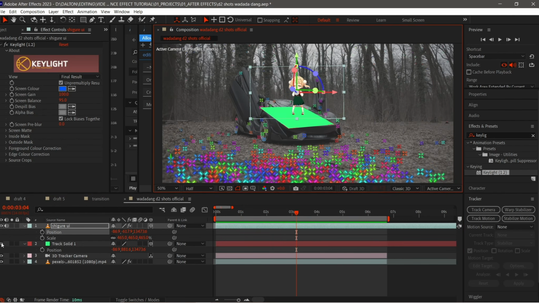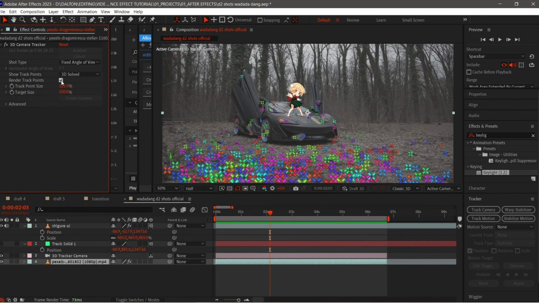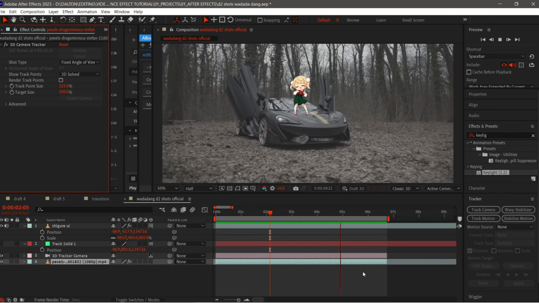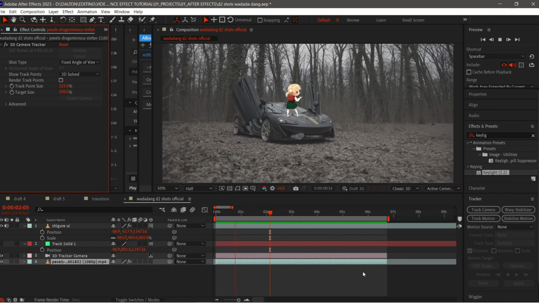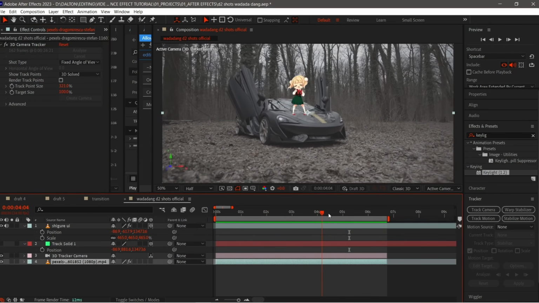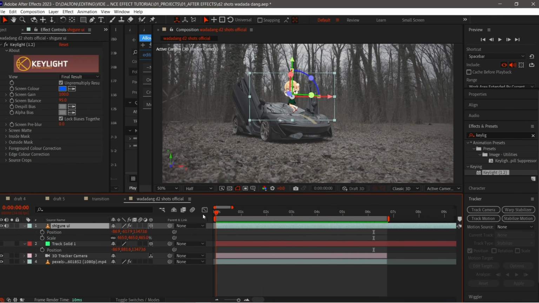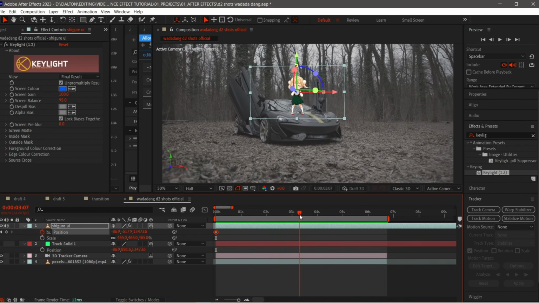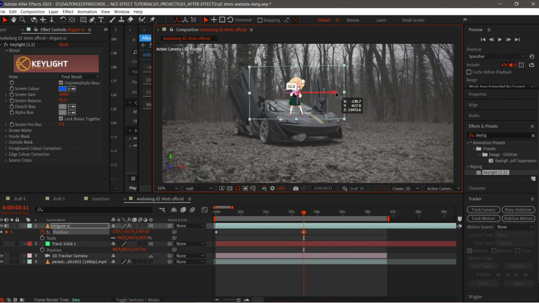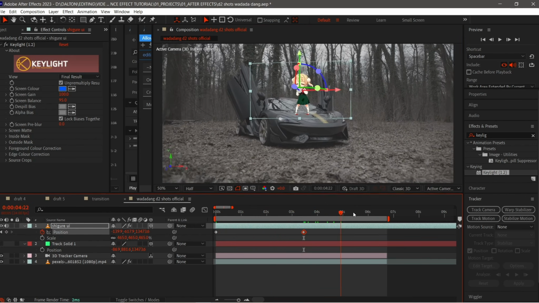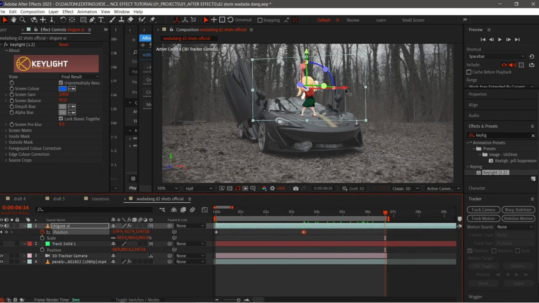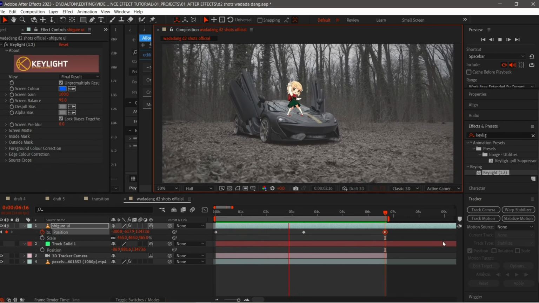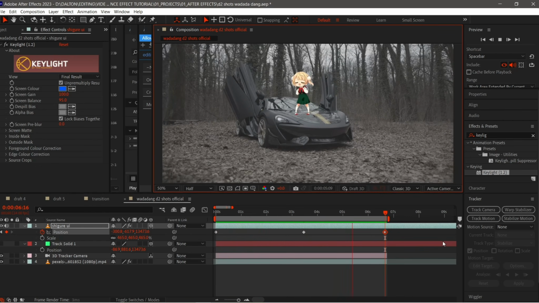We can now hide the solid layer. We can now turn the render track points off. As you can see, Shigure is now on top of the car, but she's still sliding on the scene a bit. To fix that, select the Shigure clip, go to the first frame of the clip, and create a position keyframe. Go to the middle point, then adjust the Shigure position a little bit to the left. Go to the last part and do the same thing. As you can see, Shigure is now perfectly tracked into the scene.